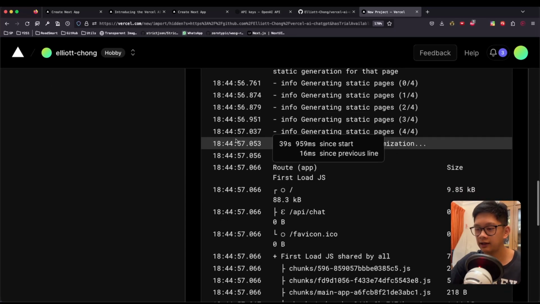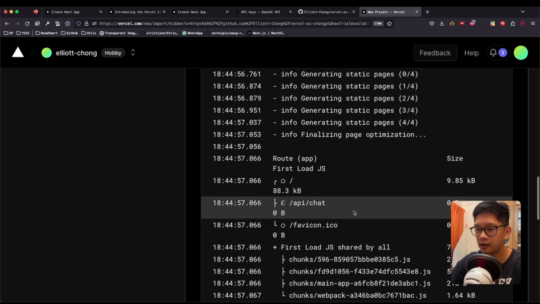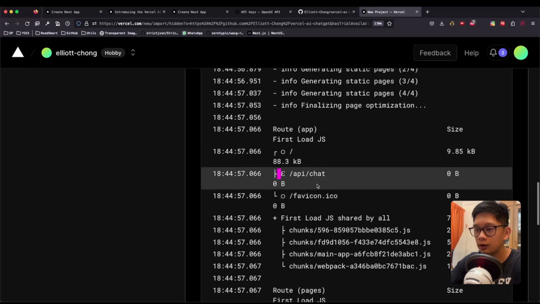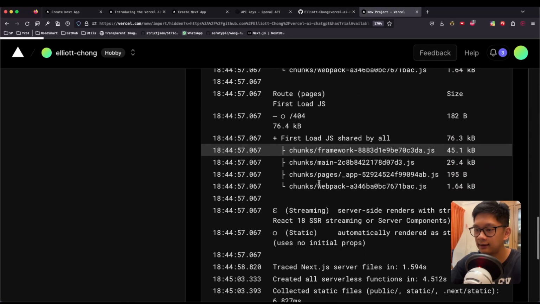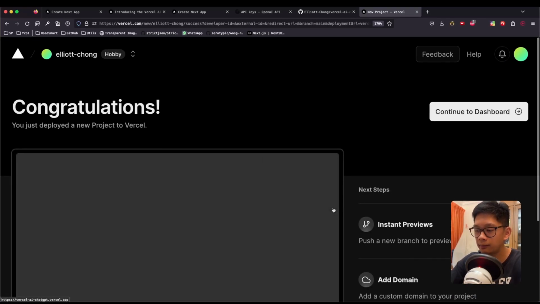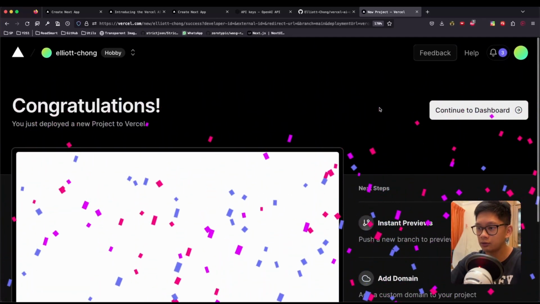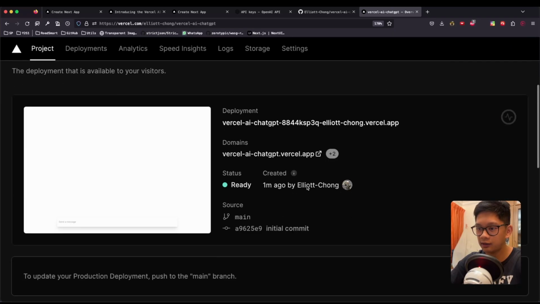Right, once it has been built out, we can see that beside this /api/chat, there's this epsilon logo, and this epsilon logo basically says that it is a streaming endpoint. So with that, everything is deployed. Congratulations. Let's press continue to dashboard, and then we can view the domain.